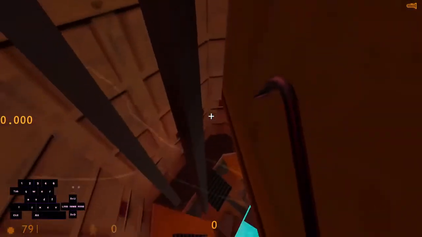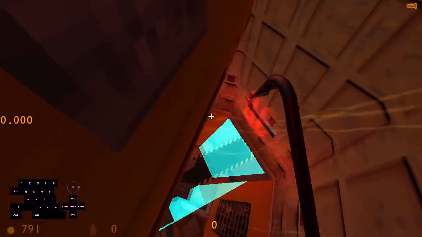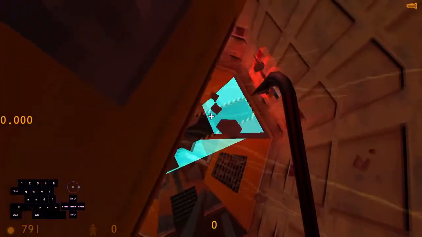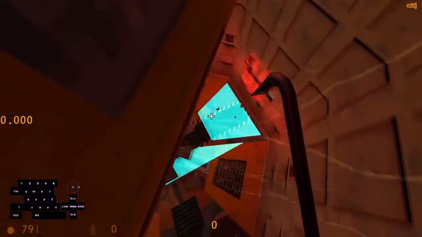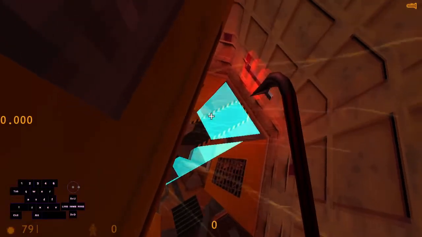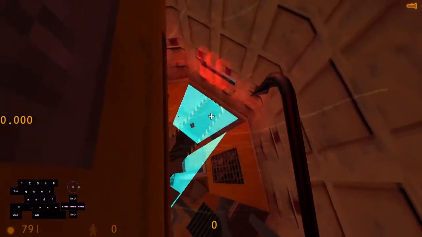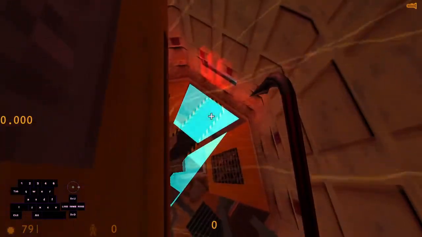So the test chamber skip has two halves. One is doing that object boost, which, if you don't know exactly what that is, is grabbing an object and using it to fling yourself, because physics in this game are weird.